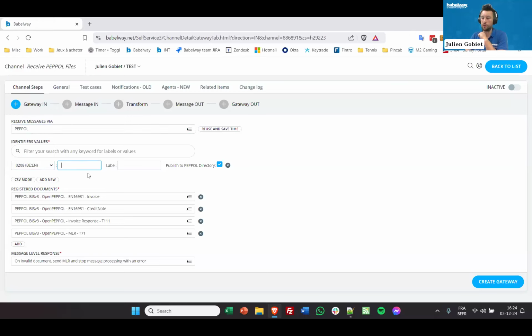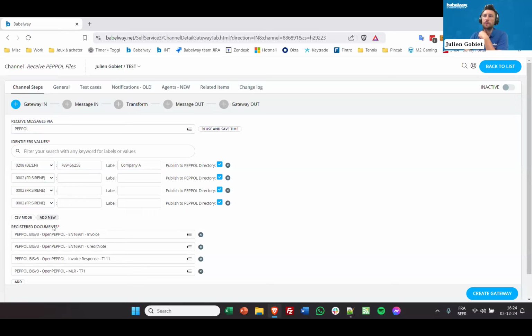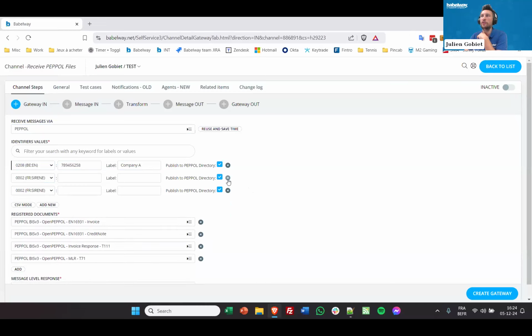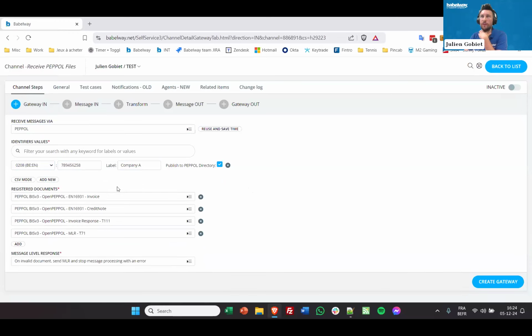So basically I will just put a random company number here. You will just put the name of your company. So that's it. You can add as many identifiers as you want. If you have multiple companies that you want to register or other offices, etc., you can quickly add those in a single gateway in. Then you will decide which documents you want to receive on PEPL.